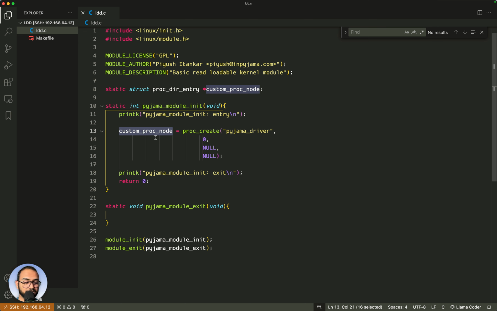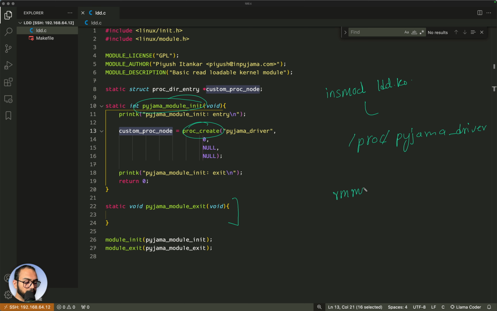And later in what sense? So as we are inserting, doing an insmod on ldd.ko, this init function gets called. That should be absolutely clear by now. And so what we are doing is creating this node, creating this entry here, right? Pajama underscore driver. And what we expect now is, as we unload our module, as we do rmmod on our module, we would want this entry to go away, right?